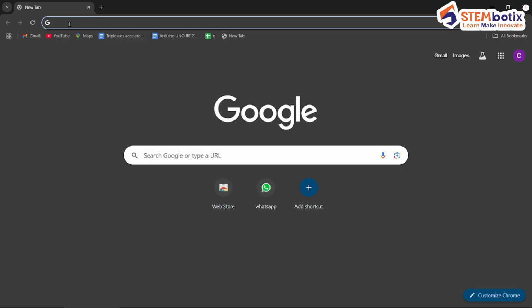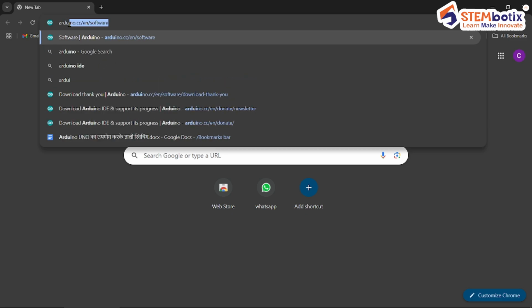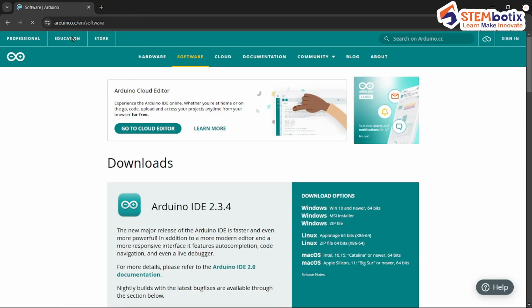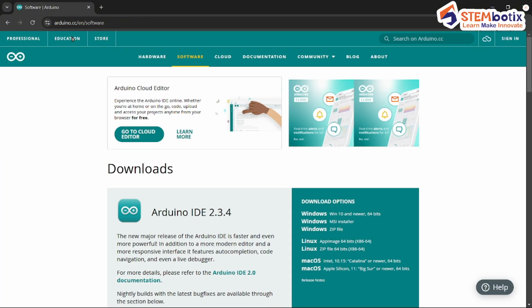Hello and welcome. Today we are going to show you how to download and install Arduino IDE. First of all, I'm going to give you a brief introduction about what this Arduino IDE is. Arduino IDE stands for Integrated Development Environment.